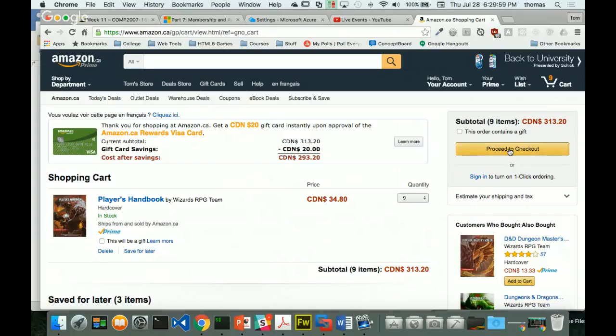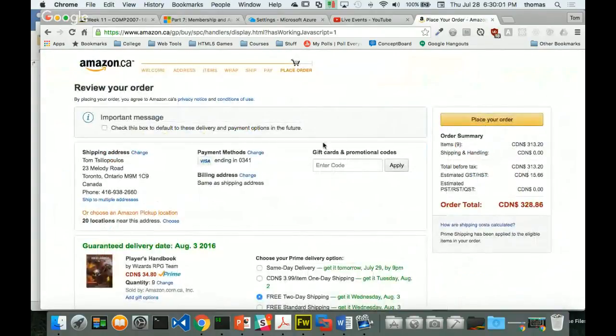Notice that my checkout link tells me a couple more pieces of information. By the way, if I click this button right here, I'm ordering 9 Player's Handbooks, right? I don't want to do that, but I'm just showing this off. You can see that I've got my address information here, and then your order summary, all this kind of stuff, and you can place your order, and then it'll come to you, right?